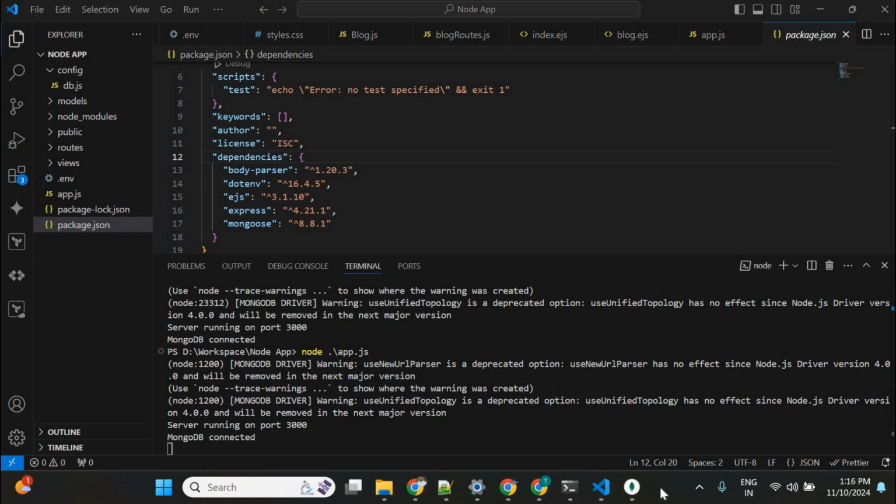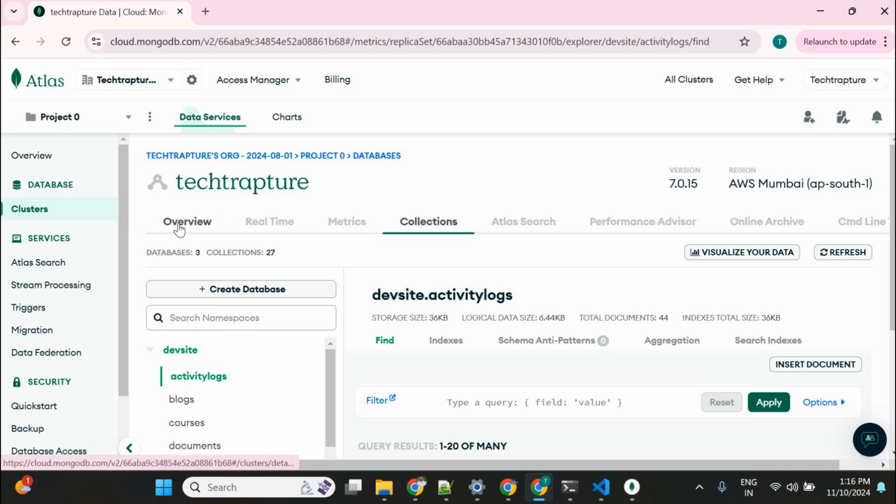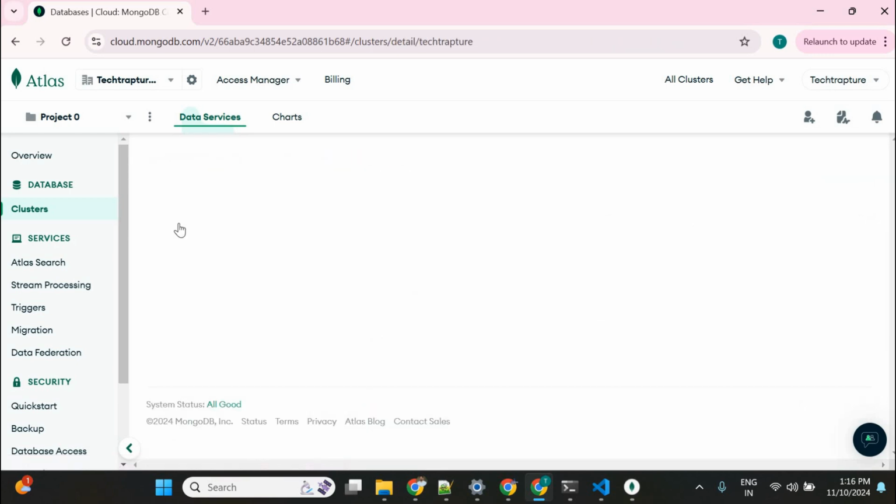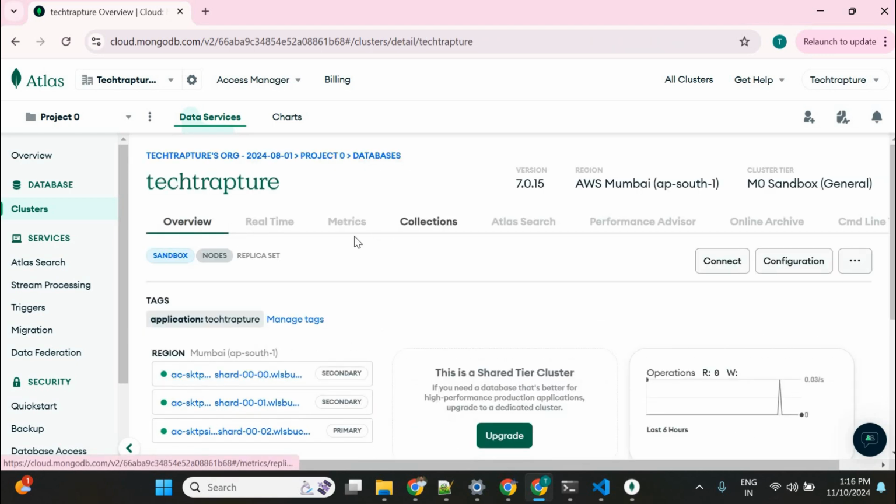I can add the blog, but the database is my local. So what I have to do now is add the MongoDB URL so App Engine can also connect. I have a MongoDB cluster created, and I have the database here. If I go to collections, I have different databases here.